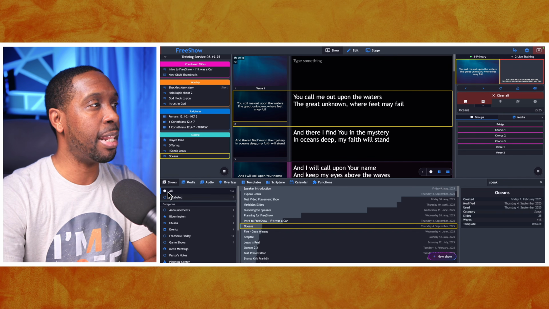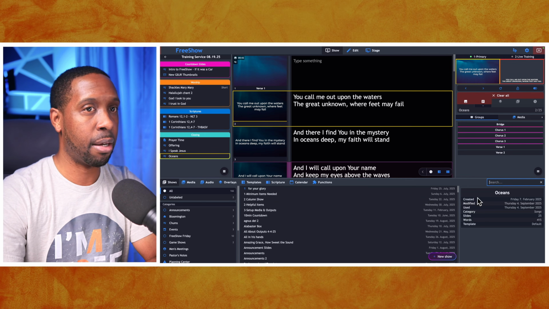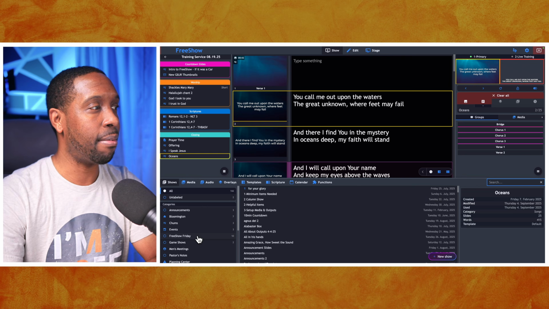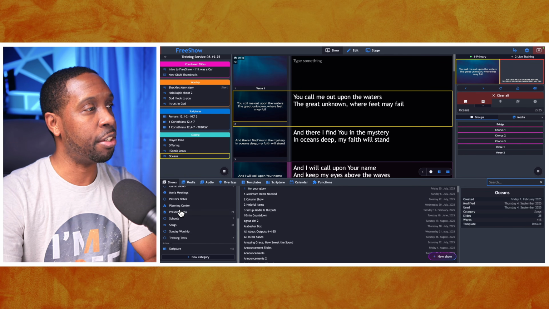So you need to be in all of your shows, and then you need to be able to search over here on the right. Okay, I can clear that search out. It'll completely clear out. If I go to the left side, you'll see under All, there are more categories. You can do a search under your particular category.